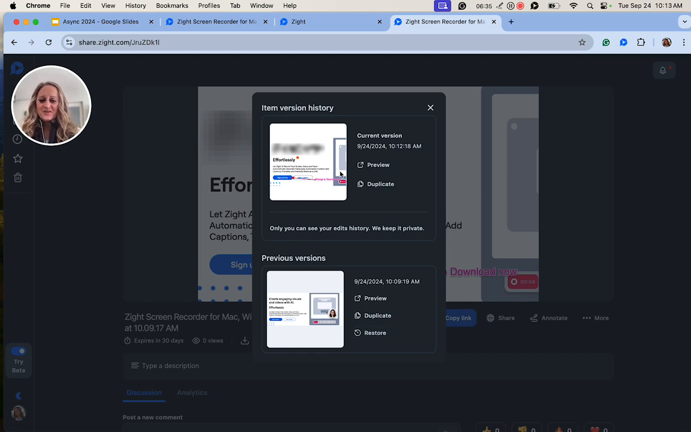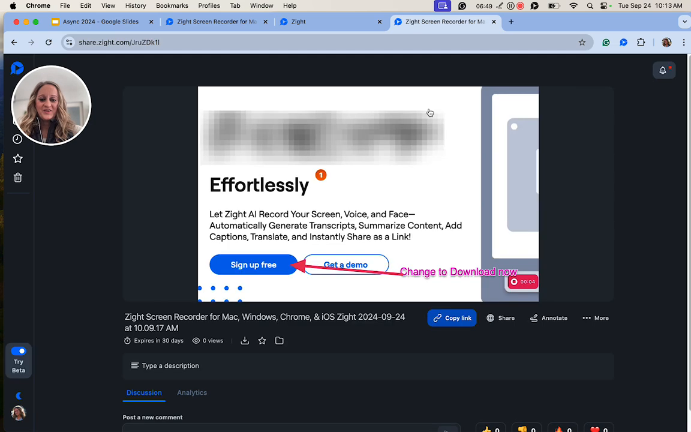Another great use case for this is you could also duplicate, and you can compare different versions. So if you want to capture a screenshot of the same screen, but you want to make two different versions and have your team tell you maybe which one they like best, this is a really great little tip and trick to use for instances like that.